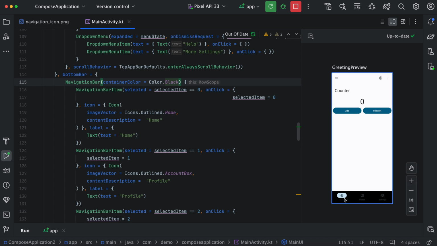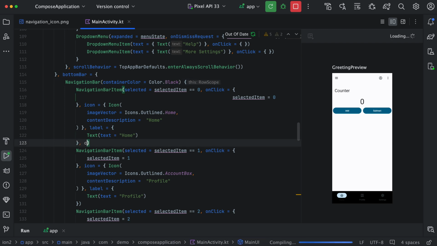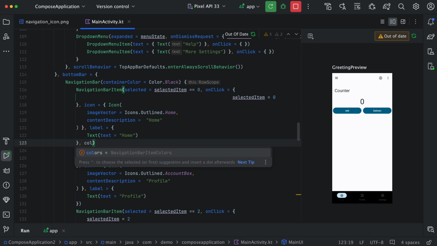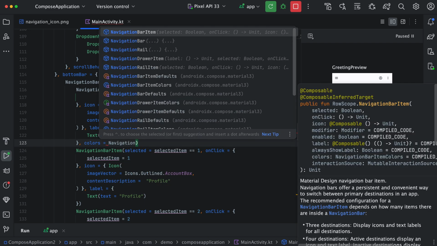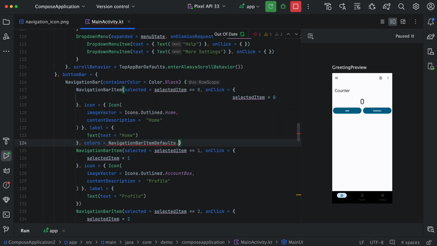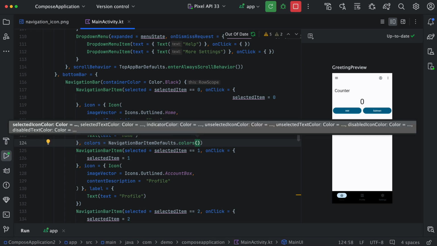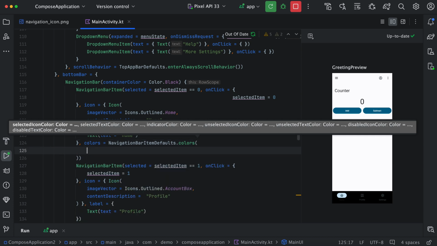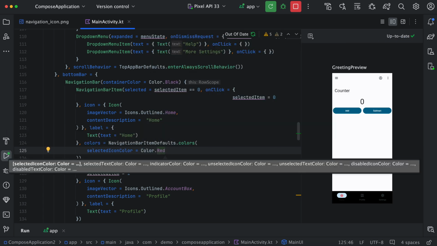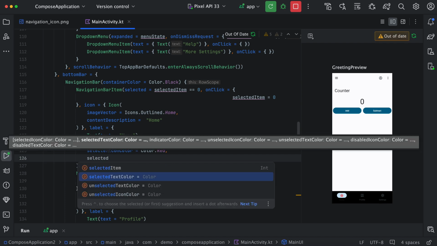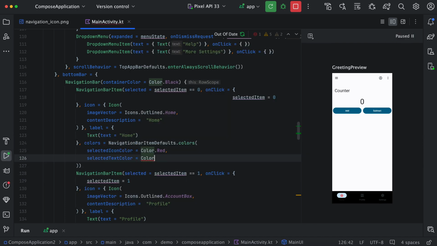Now let's say you want to change the navigation bar item color. Okay, so we will go to navigation bar, and here we can define a color. So if you see, this color should be navigation bar item colors. Okay, so we will just pick a default value here, NavigationBarItemDefaults dot, we need to use a color property. We will do colors. Now in this colors attribute, we need to define the selected color and unselected color. Okay, so we will say selected icon color will be Color.Red. So if you see, the color got changed. Similar way, we can set selected text color equal to Color.Red. So you can notice the color also got changed.